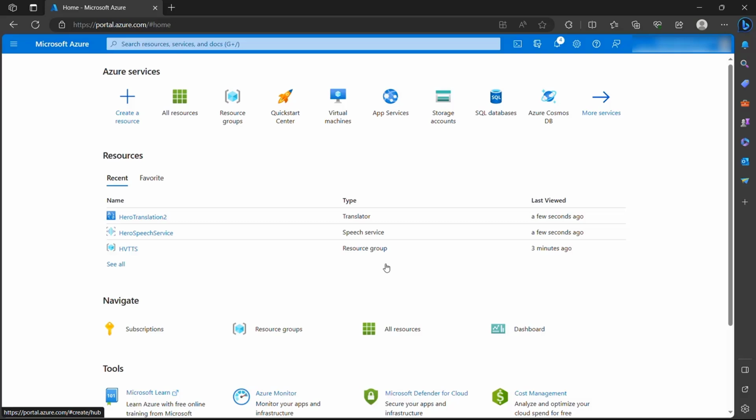In this video, I'm going to show you how to configure your Azure services to work with the Hero apps. If you're working with an IT department, please check with them, as this video may not be the same steps that they'll follow.